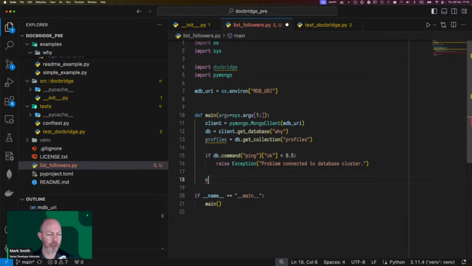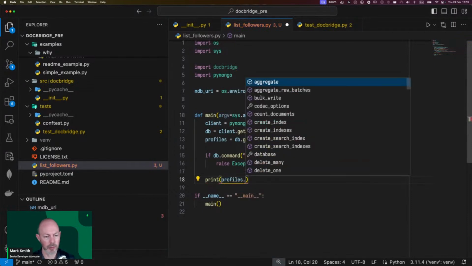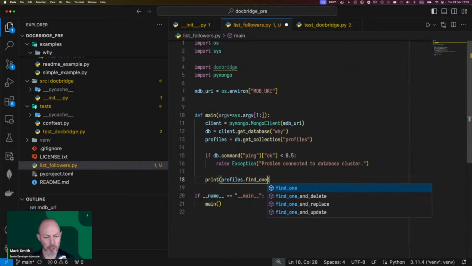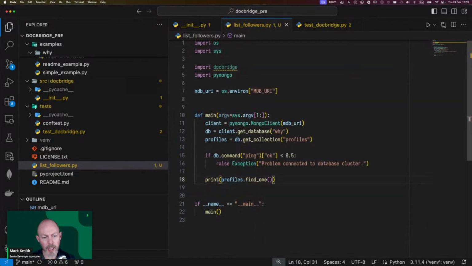Actually, let's first just do a query for one document in the profile collection. So print profiles.find_one. At least I know that command. I'm going to put a filter on here for one of the documents that I know. I have this user ID field, and it's currently strings. So I have user ID 4, and this has some characteristics that I'm interested in. And I'm going to pretty print this.